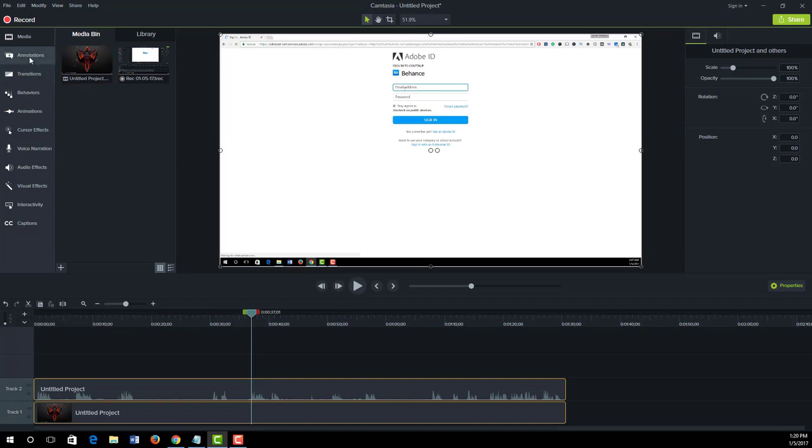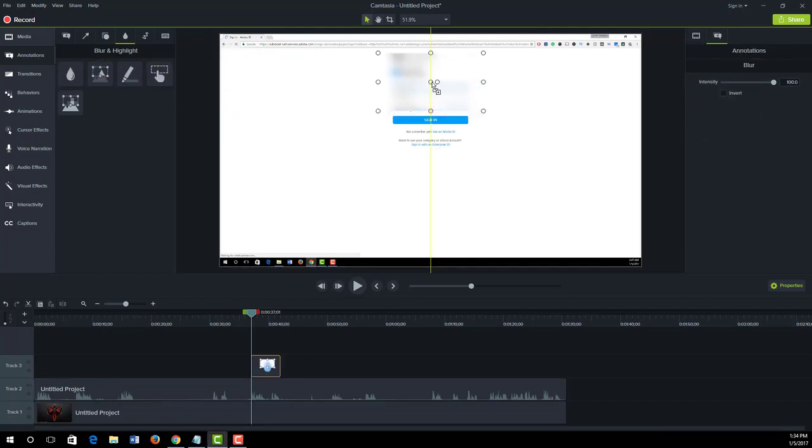To do this, click on annotation. Here you see blur and highlighted tab. This is our blur icon. You just simply drag it into your canvas and scratch it like this. Now we set our blur position with this video.